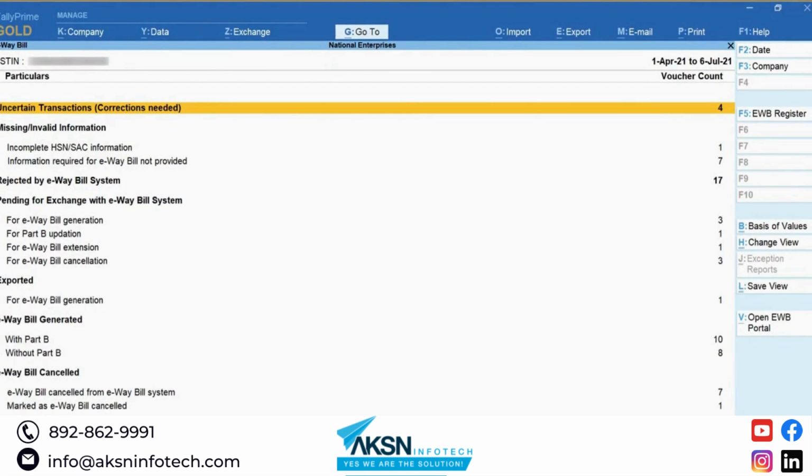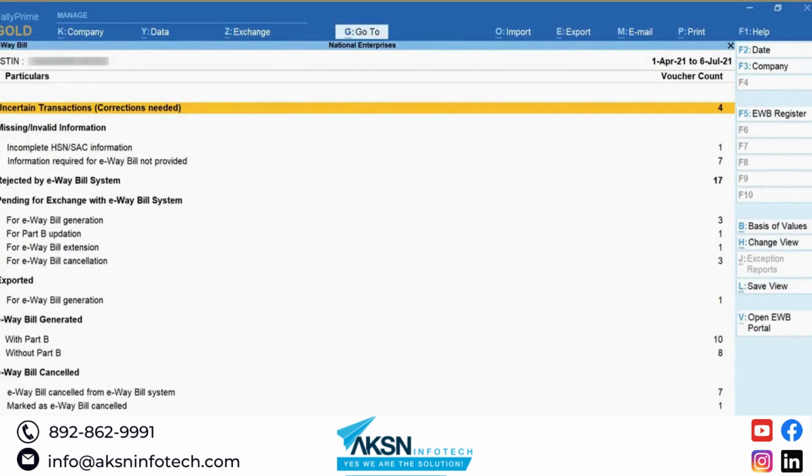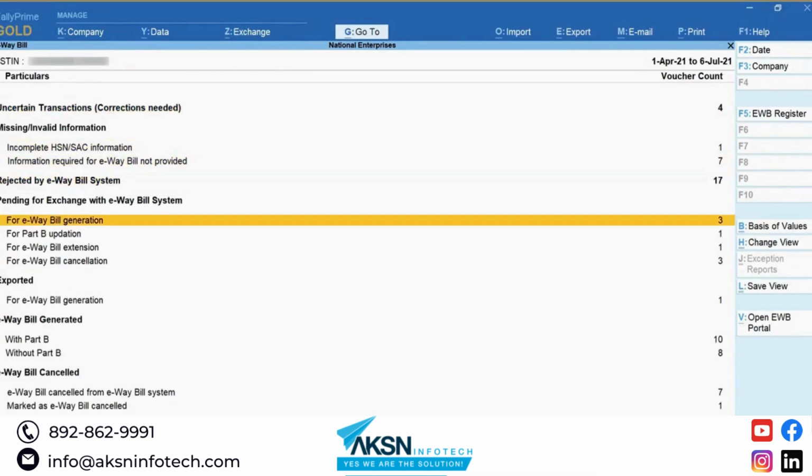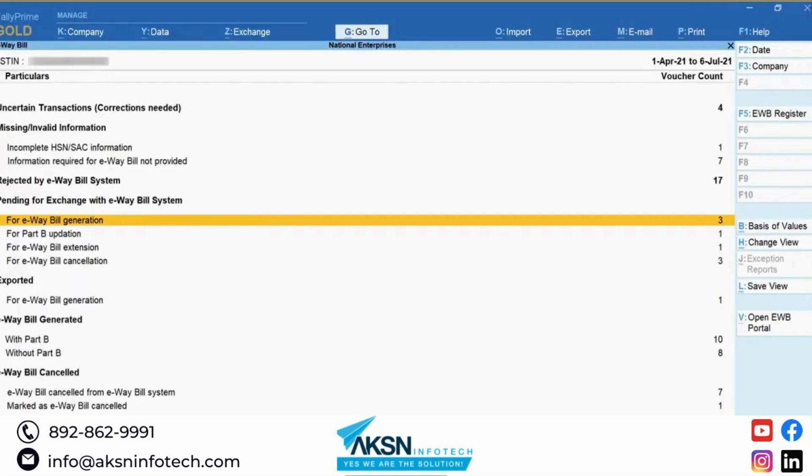The Pending for Exchange with e-waybill System section enlists the transactions for which e-waybill is yet to be generated or cancelled. The first section under Pending for Exchange with e-waybill System is for e-waybill generation that contains the transactions for which e-waybill generation is pending.